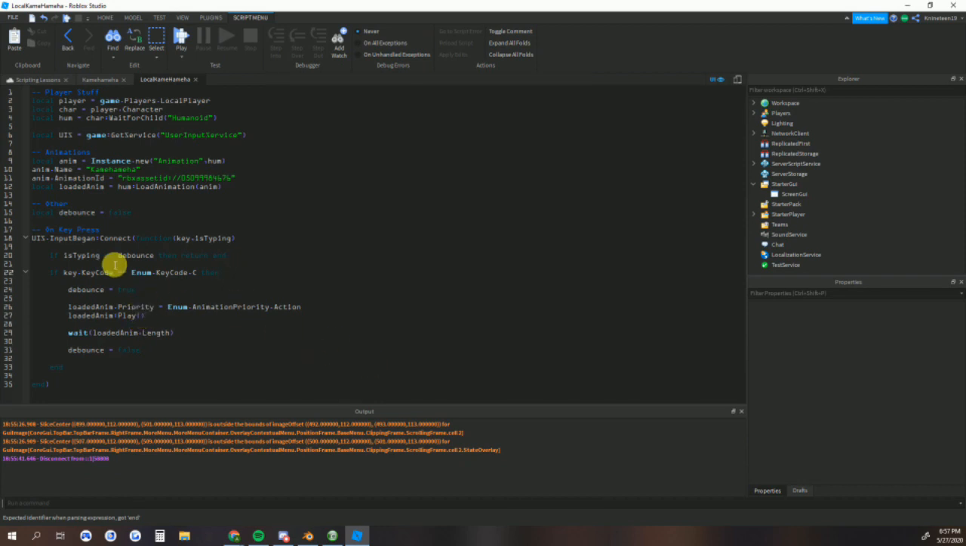That way, when we press it once, it goes through here. Debounce is equal to false. Is typing is equal to false. It moves on. It goes over here. Then it goes over here. It sets debounce to true. Now that debounce is true, if we press it again, it doesn't do anything until it sets debounce to false again. And it doesn't set debounce to false again until the animation is done playing.